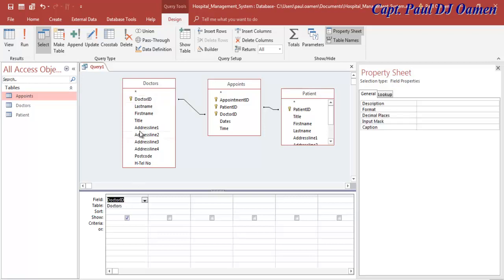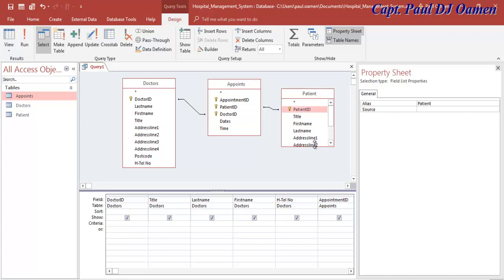I need that of doctor, just double click on it. We need the doctor's title, last name and first name of the doctor. And we also need the doctor's telephone number. Now, if we come to the appointment, we need the appointment time. We need the appointment ID and we need time as well. This will run date and time.